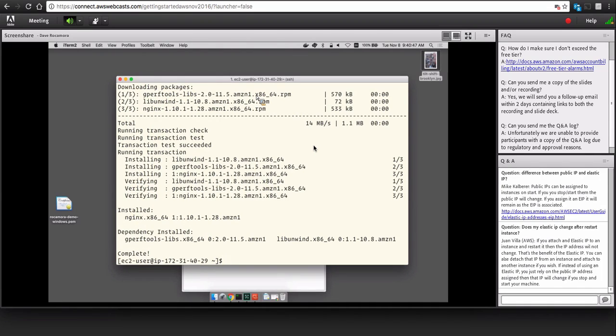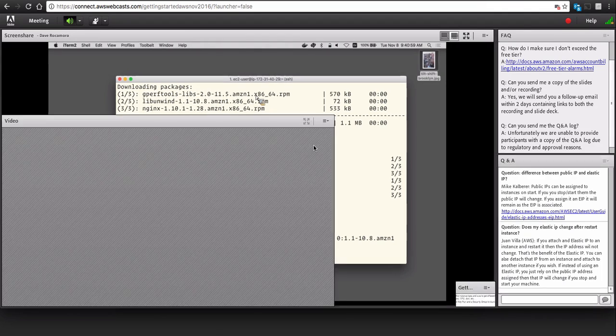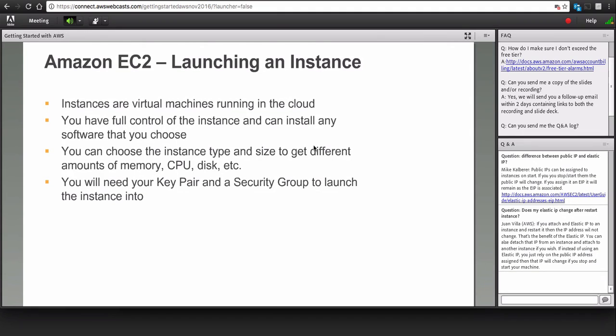Because the next thing that we want to do is talk about backing up and making a copy of this image so that we can use it again and again. Let's go back to the slides real quick and talk about some of the storage options, because that's really relevant here.